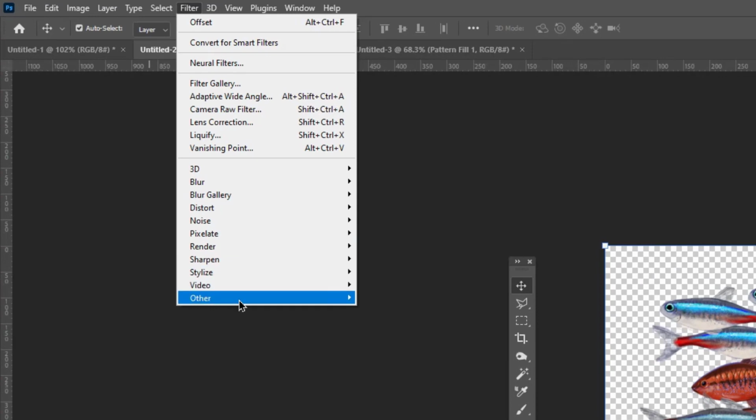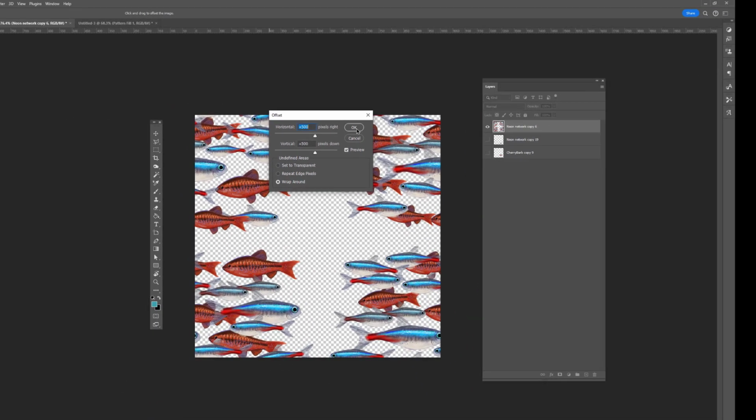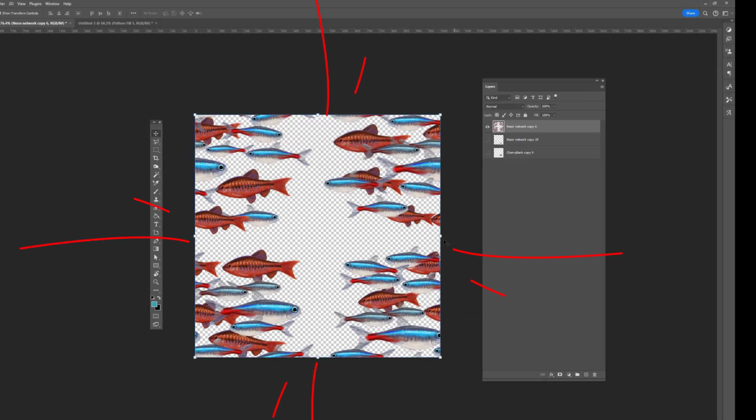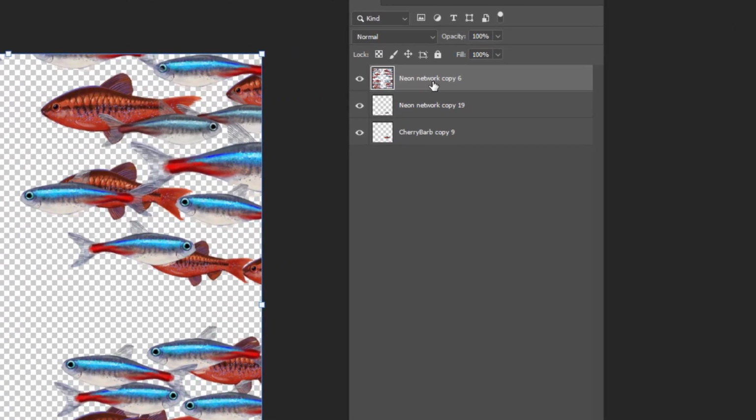Now go to Filter, Other, and choose Offset. Choose a value that is half the size of your canvas. Mine is 1000, so I choose a 500 offset. Once you do it, you'll be left with a gap in the center, on the top, and sides. Turn the visibility of the previous artwork on and lock the layer that was offset.